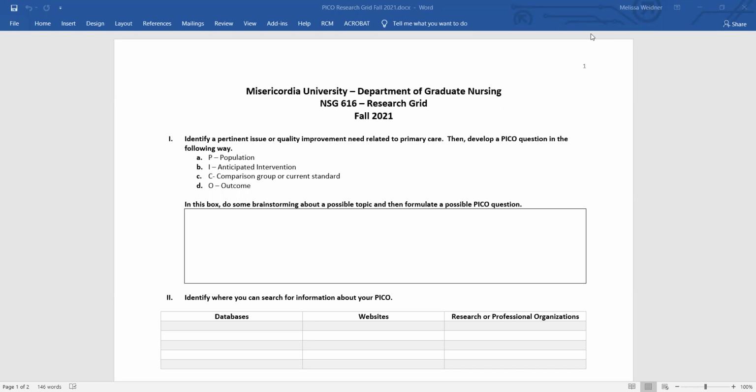I wanted to go over the research grid with you. This document can be a little intimidating, but it's actually meant to help you organize yourself as you do your searching for articles and developing your PICO question throughout the semester. My suggestion would be that you download the document and keep working on it as a Word document in your computer, so that way at the end of the semester, you can just download it and submit it.